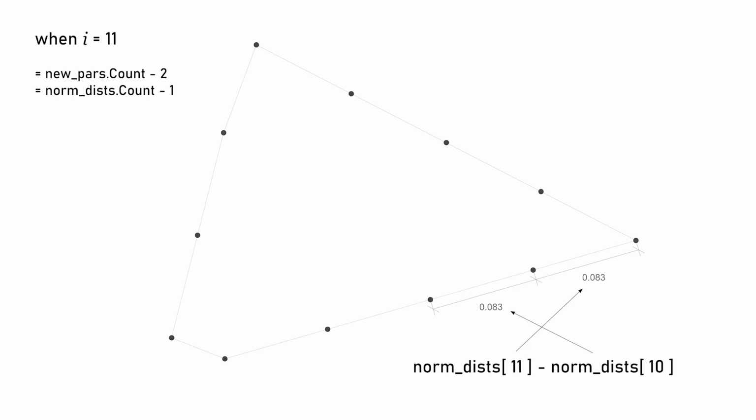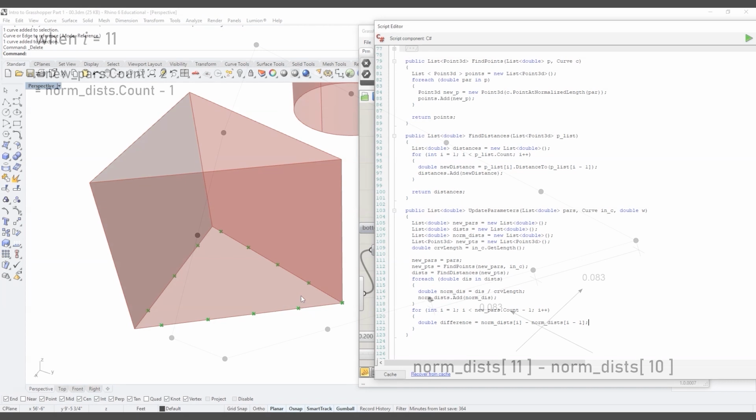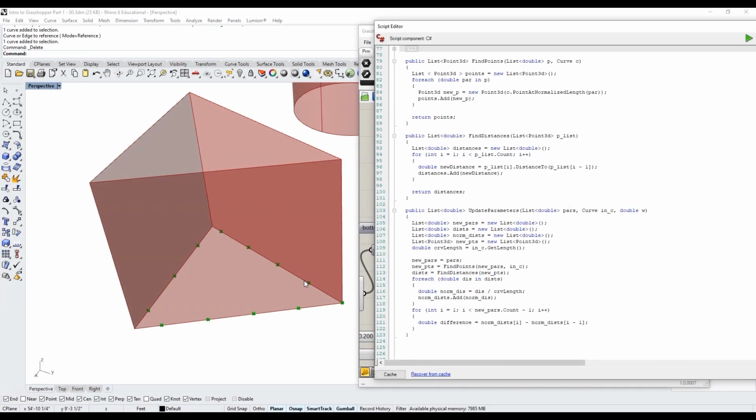If the distance behind is bigger and the point should be moving backward, we'll get a negative number. So that way we don't have to worry about positive or negative, forward or backward. That information is just stored in our distance variable. Positive means forward, negative means backwards. And then we want to add that difference to the parameter.